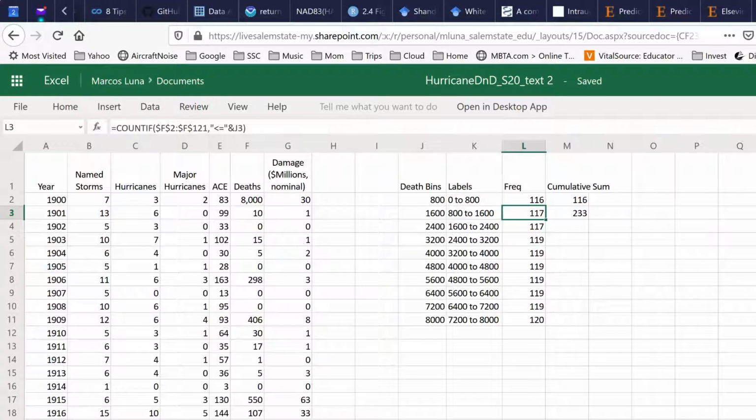We're going to take this value right here, and we're going to subtract the previous sum. Okay, so I'm going to subtract this thing right here. Now what that does is, now this makes sense. This number 1 means that for the 801 to 1600, which is really what this should be, but we can deal with that later, there was 1 year in which there were that many deaths, right? Between 801 and 1600 people died. It was only 1 year when that happened.